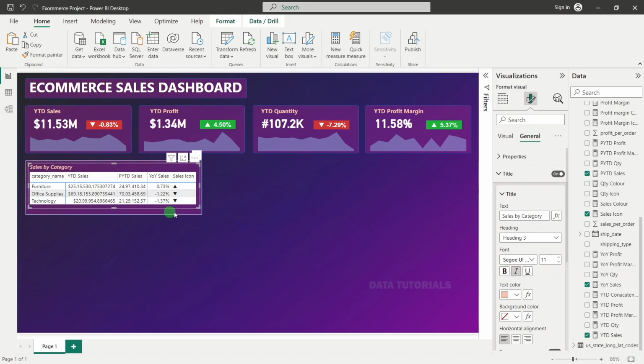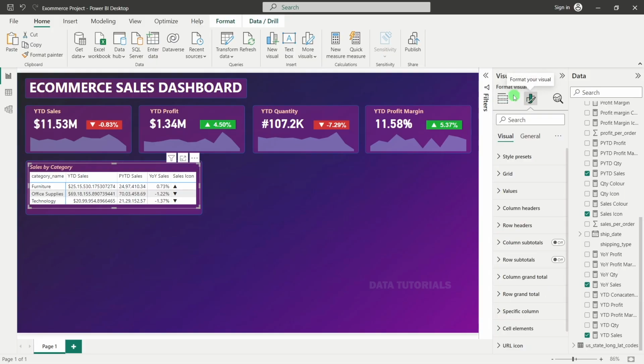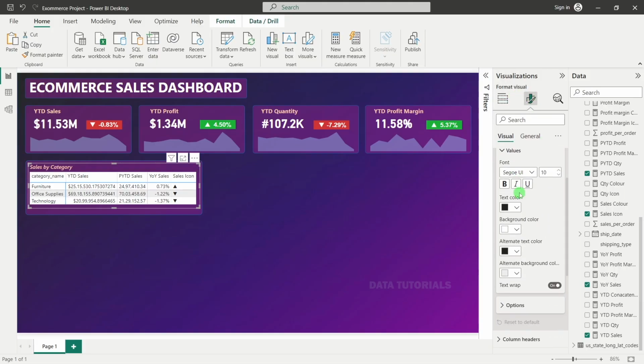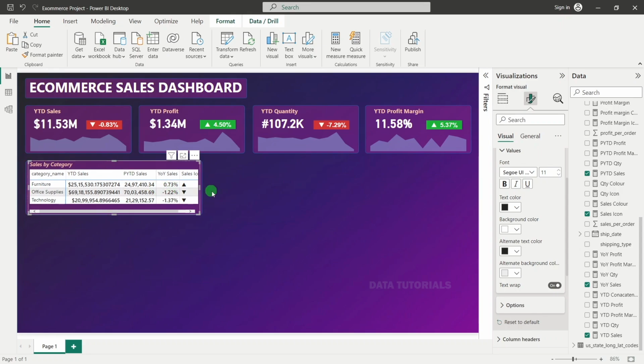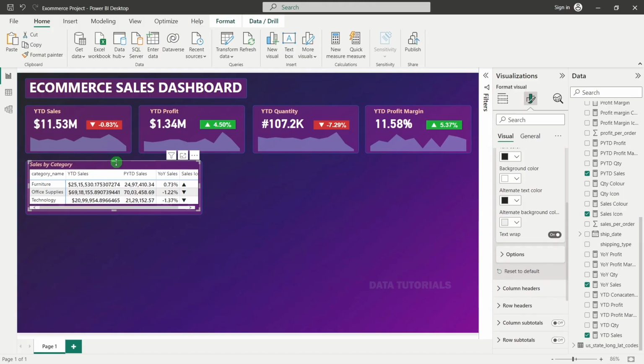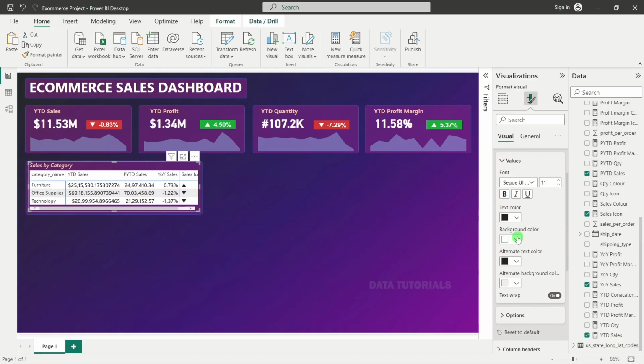Perfect. Now we will format the numbers in such a way that they will match our background, so it will look good. So we will again go to our format visual, then we will go into values, and in values we will be using semi bold and we will be using a font size of 11. Okay, so I will just increase the size here. Okay, or we can do this in such a way. Perfect.